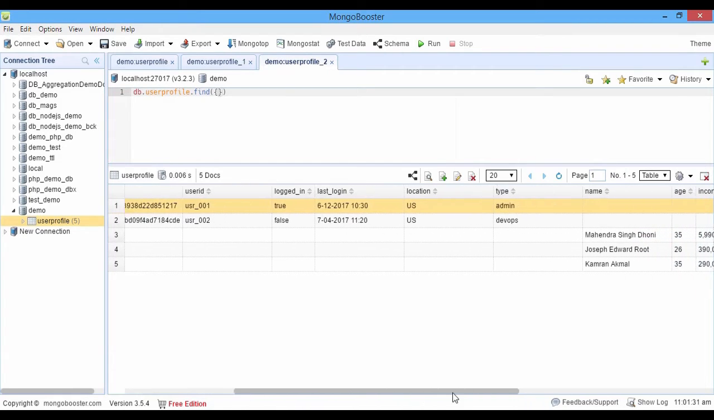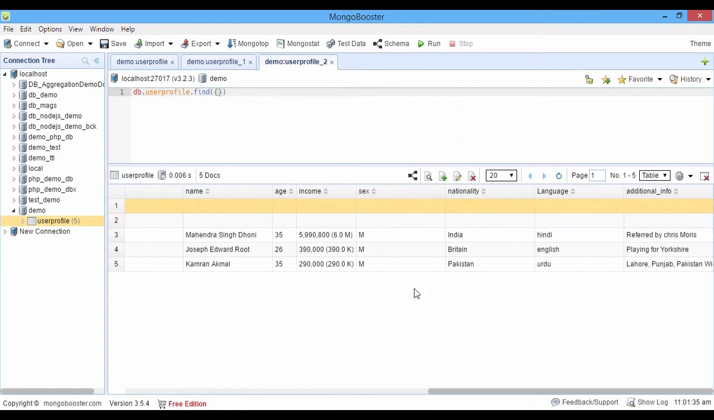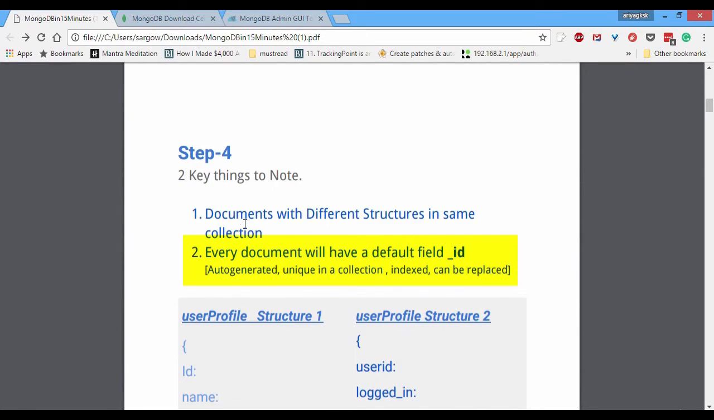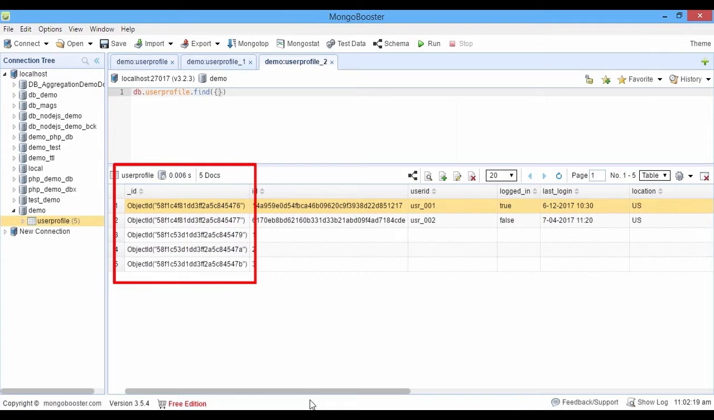As you can see here, the documents have completely different structure. That's the beauty of MongoDB. We can have different structure documents in the same collection. So this is the first point we mentioned, documents with different structures in the same collection. The second one is every document will have a default field ID. So this field underscore ID is created by default. It is auto-generated. It is unique.